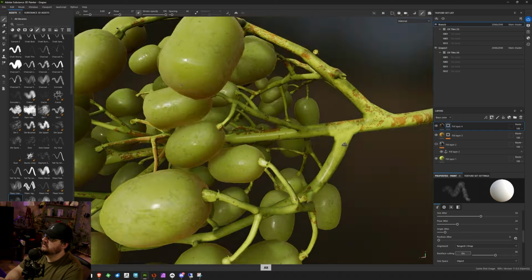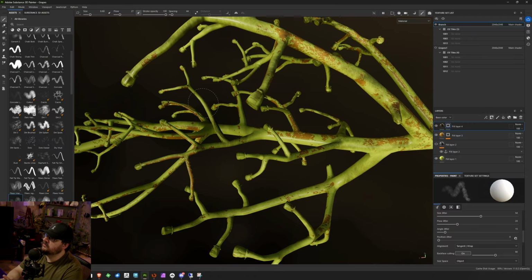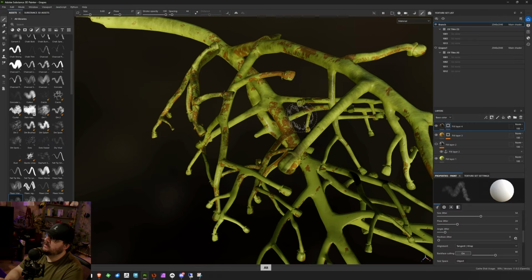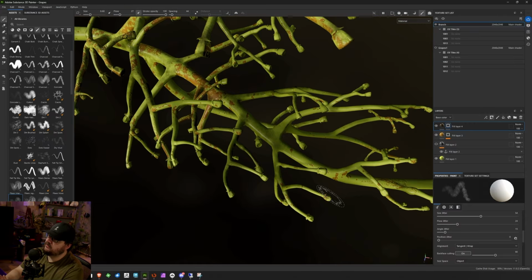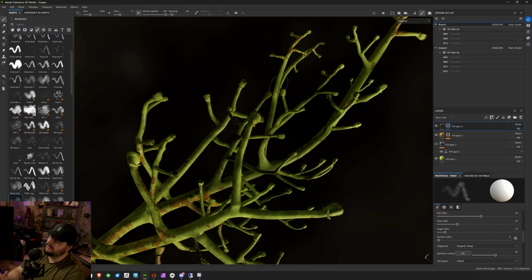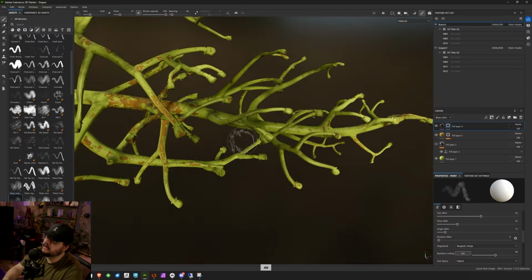One of the big things that I wanted to convey is that I wanted the branch to be dying out from the grapes because that's usually how it works. It gradually dries up along the way.